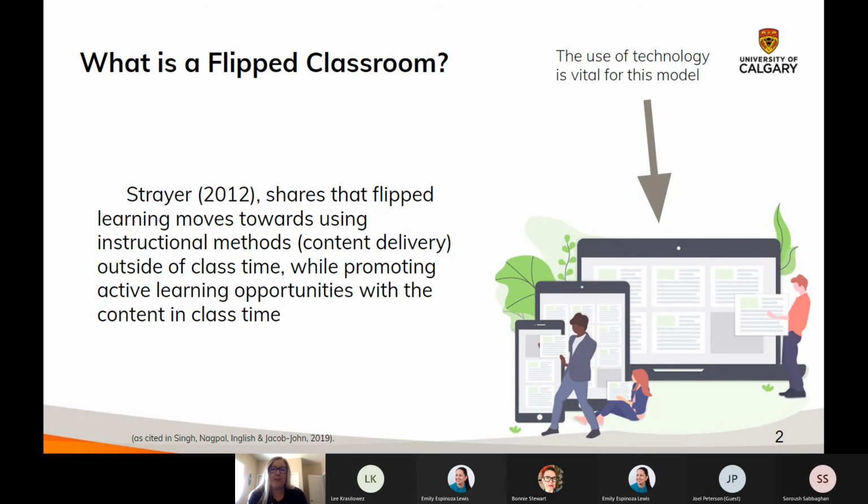So what is a flipped classroom? A flipped classroom essentially is the teacher creates recorded lectures or content and shares with the students prior to coming to class. And those students watch the content on their own time outside of class. And then when they come into class, the teacher creates interactive and active learning opportunities in class time. So Strayer gives us a great definition and shares that flipped learning moves towards instructional methods or content delivery outside of the classroom and promotes active learning opportunities within the class time. And technology is vital for this model.